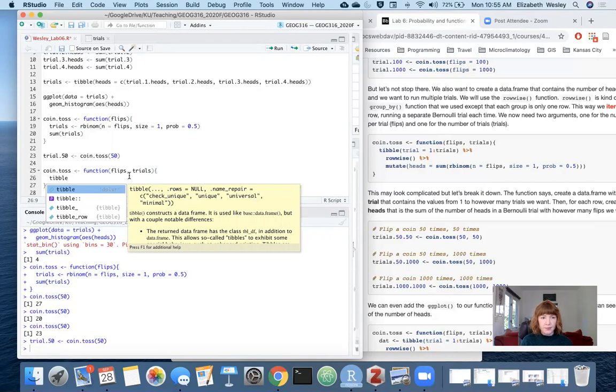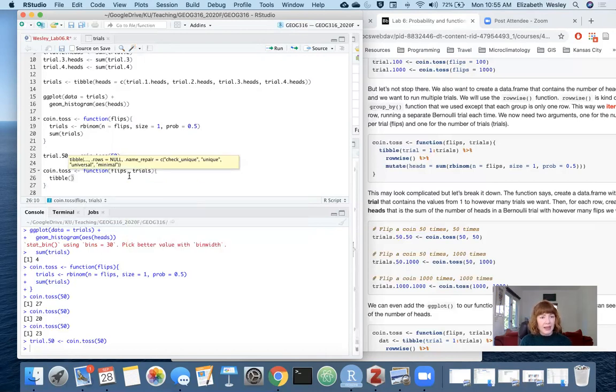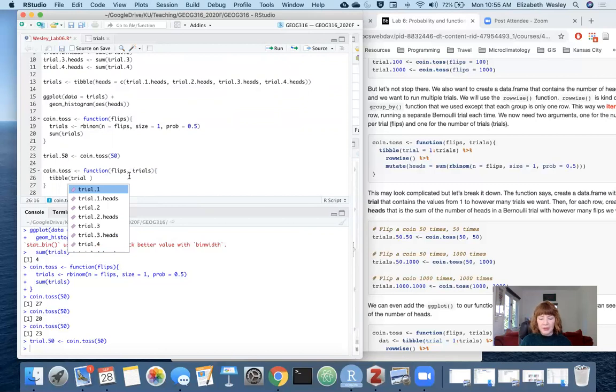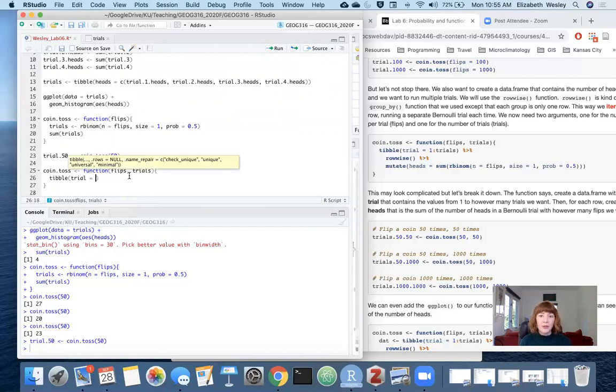So Tibble, okay, and so we're going to say that in our Tibble, we're creating a column called trial. So this is the number of the trial. And the value of that column is going to range from 1 to trials. Because remember, this trials argument that you're going to pass into the function is going to be a number. So say we want 1,000 trials. You would put that here when you call the function like we did here, 1,000 trials.